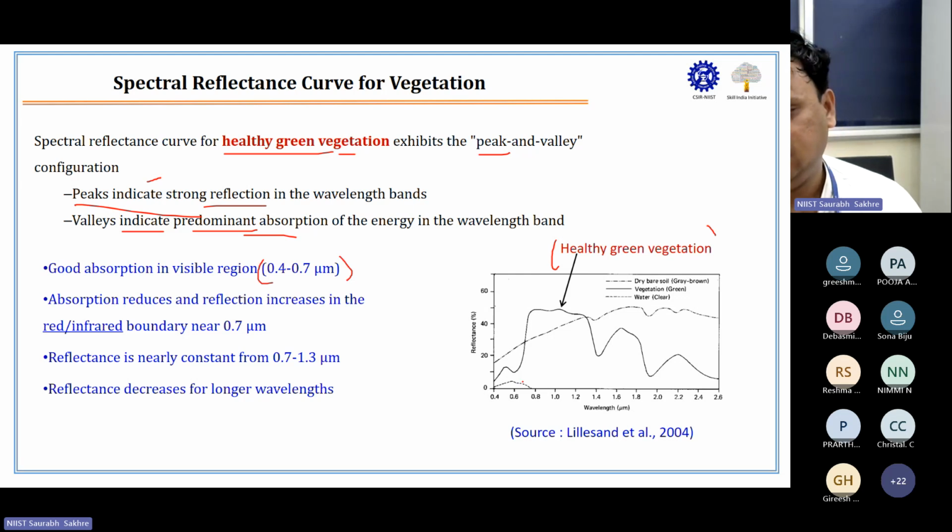If you see here, this is reflectance, right? I already told you. But here it's absorption between 0.4 to 0.7 micrometer. And absorption reduces and reflection increases in the red infrared boundary near 0.7 micrometer. And after 0.7 it is increased like anything, right? And reflectance is then nearly constant from 0.7 to 1.3. It is a constant line. And then as soon as the wavelength increases, reflectance decreases.